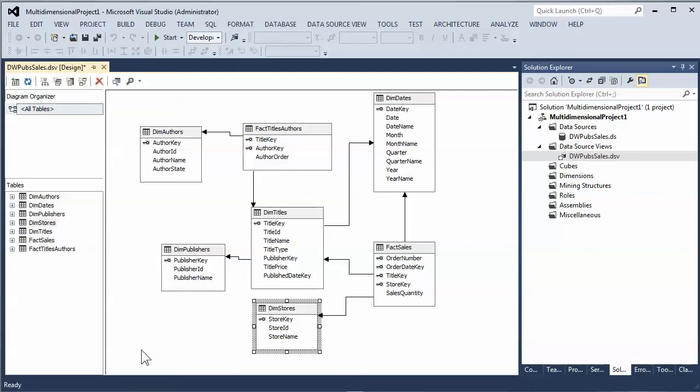A couple things to note is we have a fact table called fact sales and another one called fact title authors. Fact sales actually contains our measured values. The measure here is sales quantity. There's a relationship to a date table called dim dates, a relationship to the titles table called dim titles, and a relationship from the stores table called dim stores.